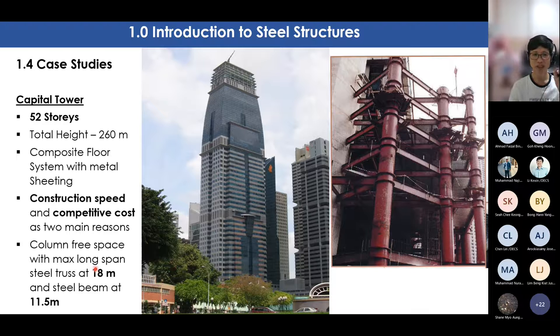And then they have achieved the maximum free space, 18 meters long, and the steel beam is 11.5 meters. You can see on the right, this is a steel column, a composite column. It's a steel column tube with concrete inside.